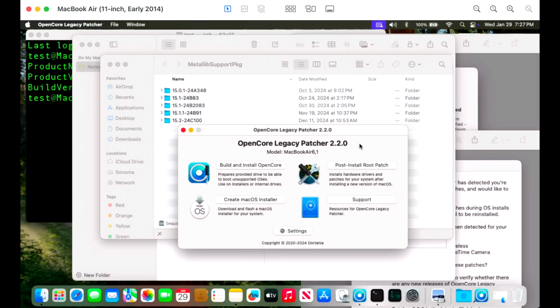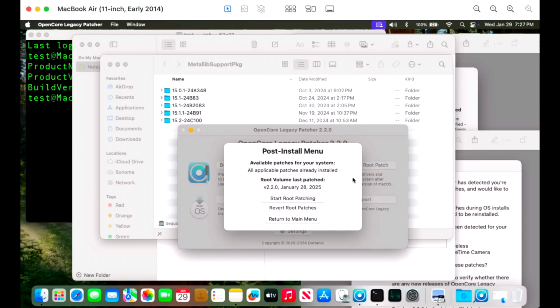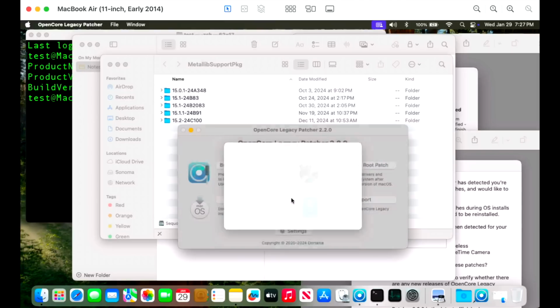And that's what usually happens sometimes after it's patching. It's in a state where it does not have the Wi-Fi drivers, and if you're not connected to Ethernet, it can't download the latest version of MetallibSupport or the latest version of KDK if it was unable to cache them before. But now, since we have internet, we can run the post-install root patch again, and it will call out to see if everything is in order. And even though it says all applicable patches are installed, that's correct, but it's not able to check for the Kernel Debug Kit or the latest version of the MetallibSupport package here. So this is where we can get that by starting the root patching again.